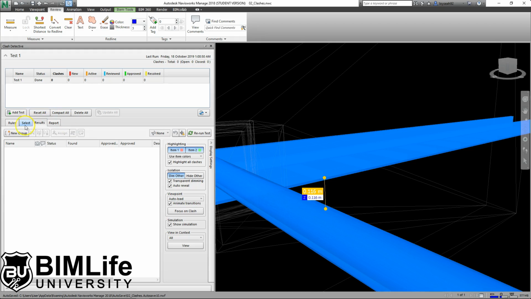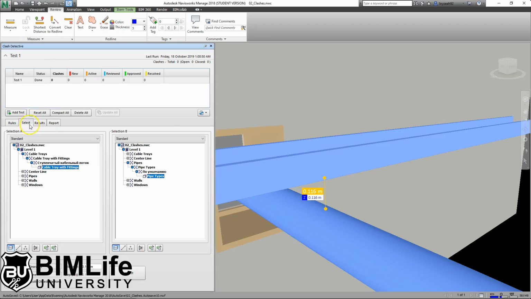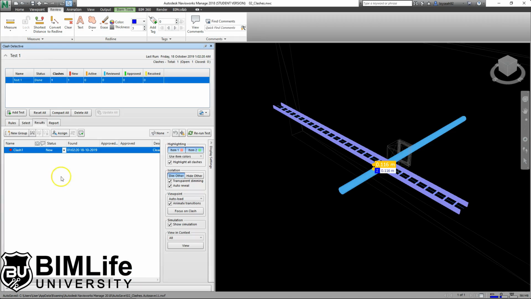Let's go back to the Select tab here. At this point, instead of 0.1, how about we set 0.2? We can already predict what's going to happen. Since the distance is only 0.116 and we need a clearance of 0.2, if you click on run test, you would expect a clash. As you can see, a clash is identified here.